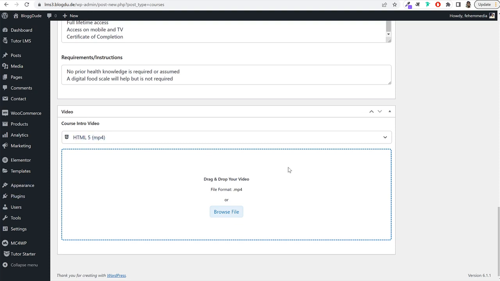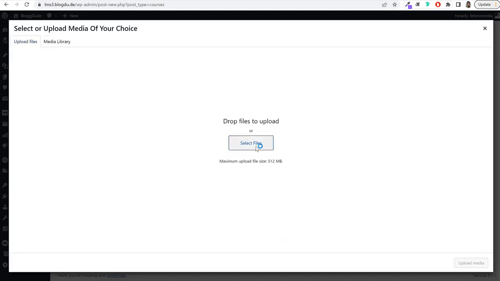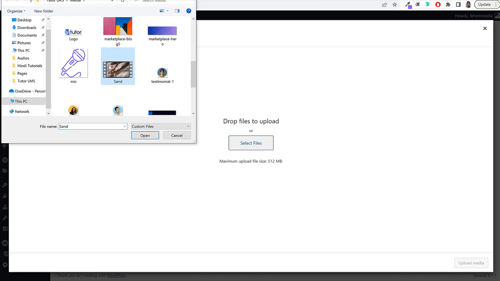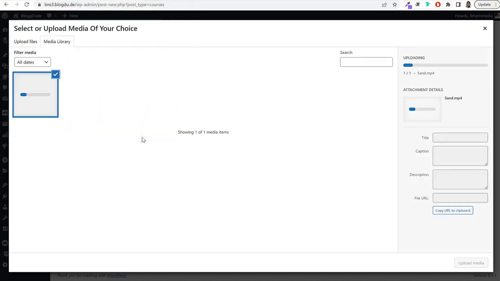So first of all, if you want to upload videos on your server, you can click on browse files. You can upload some file. In the media folder only, I have given you this option. I have given you a dummy, demo kind of video that you can use on your website, this sand video. So you can upload this video, click on open file.